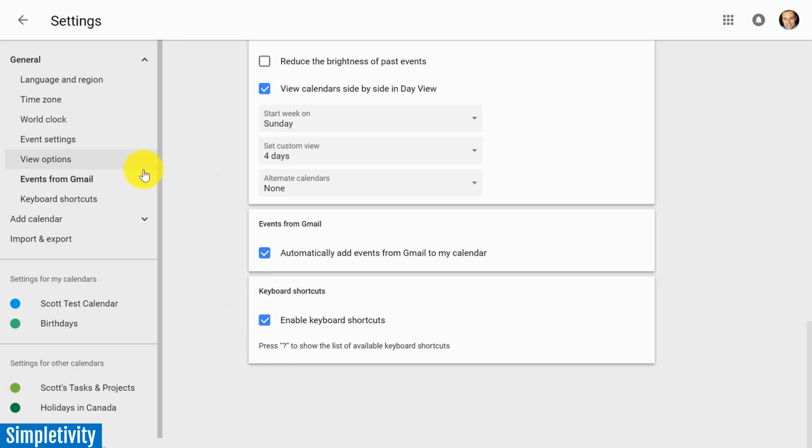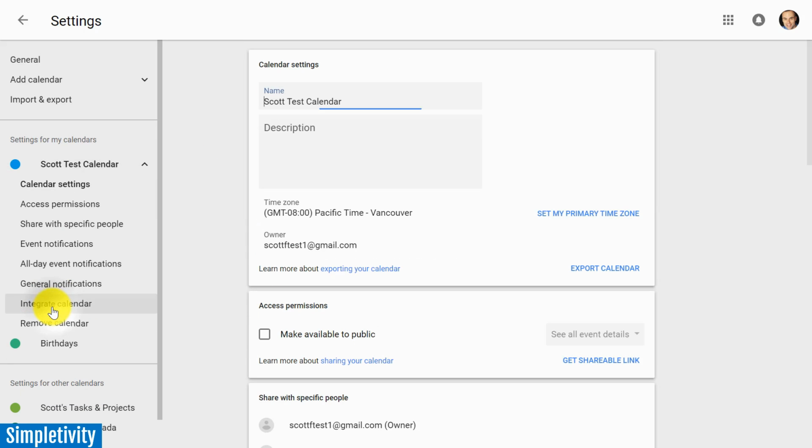All right, we're going to jump down now to an individual calendar, and in this case, mine is called Scott Test Calendar, and there's some really important stuff here. There's some really great stuff to help you be more productive and efficient with all of your events and whatever else you're keeping track of here within your calendar.